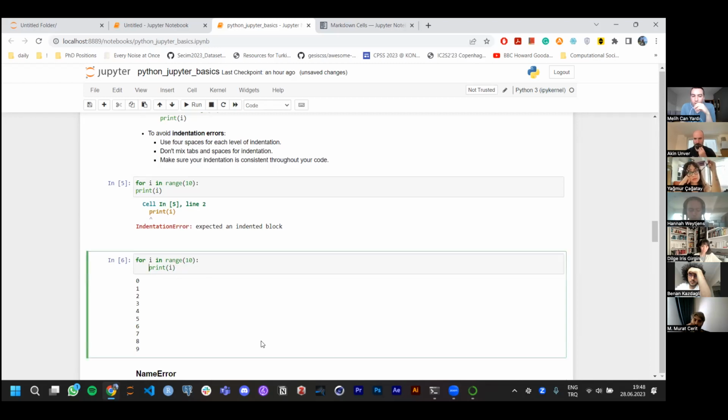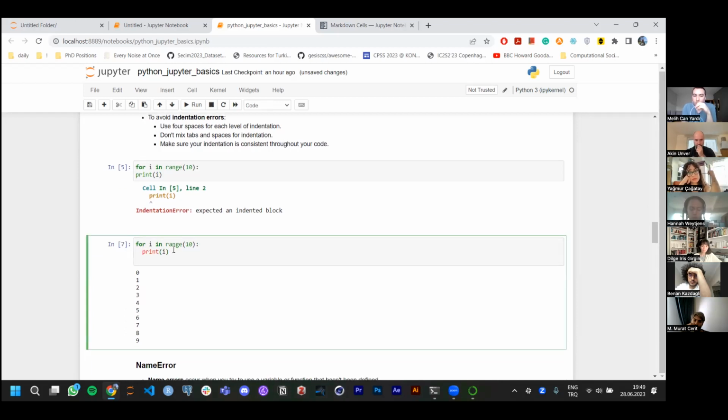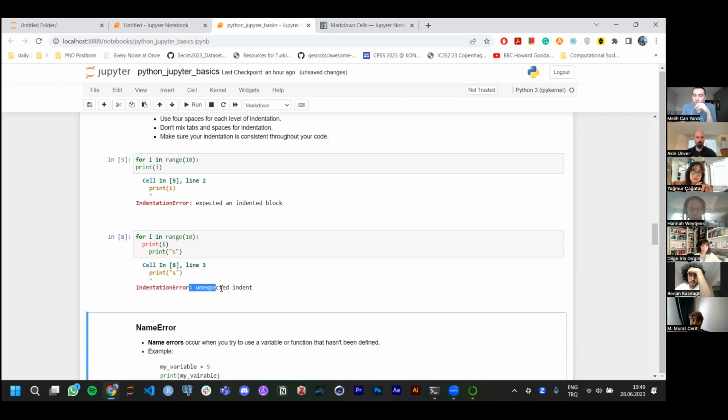For example, you may also use 2 white spaces, it should also work. But then in the second line, if you have used 4 white spaces, let's say print s, it again gives you an unexpected indent error because you are not consistent. You have used 2 spaces here and 4 spaces here, so you should be consistent.